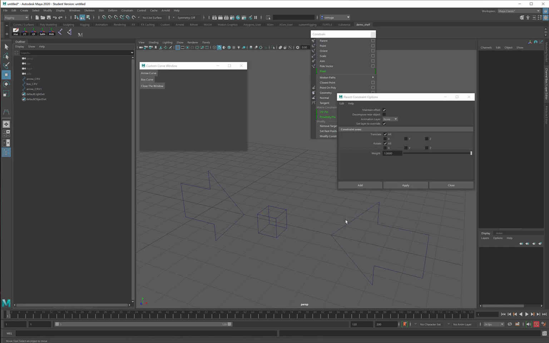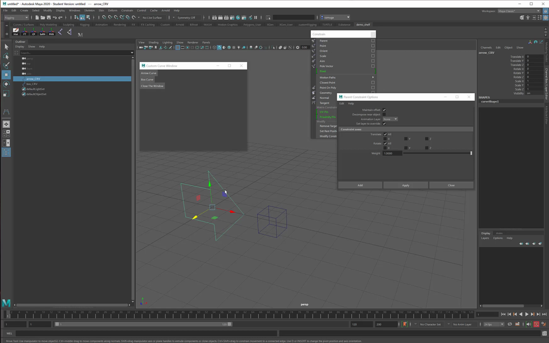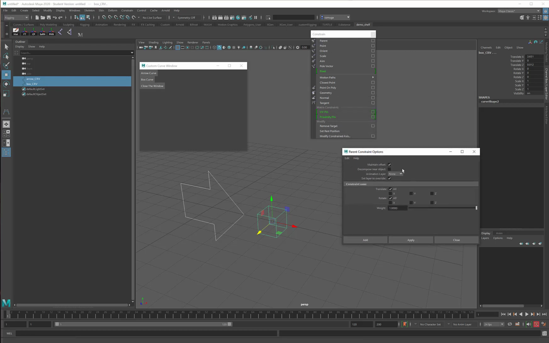I will delete this, I will delete my second arrow, and we'll just go through the rest of the constraints and talk very simply about what they do. In each case, I want to select the control object first, the object to be controlled second. So the parent constraint constrained both translational and rotational motion. We've seen that already, so I will go over to the point constraint. The point constraint only affects translational motion.